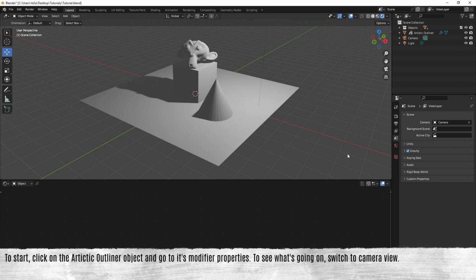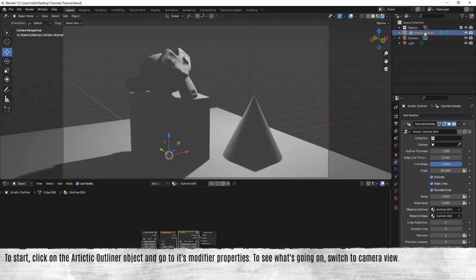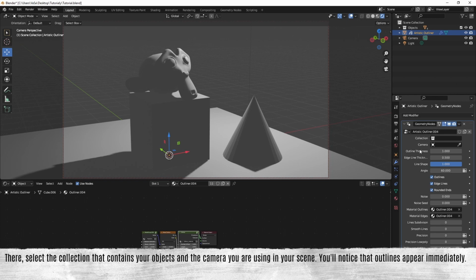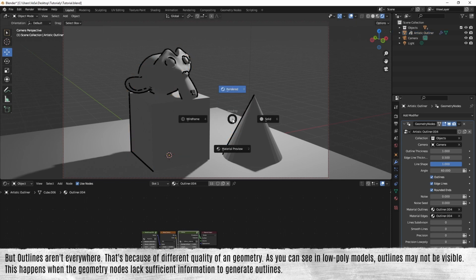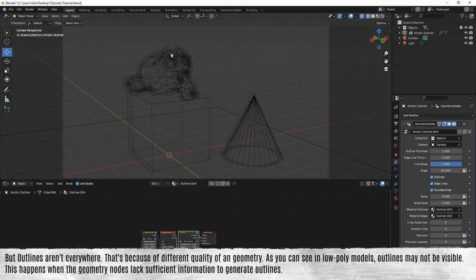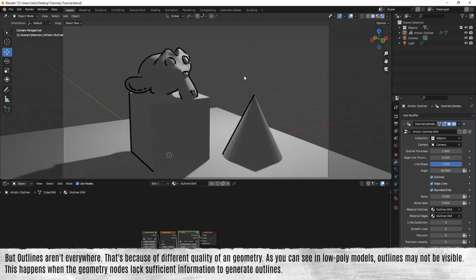To start, click on the artistic outliner object and go to its modifier properties. To see what's going on, switch to camera view. There, select the collection that contains your object and the camera you are using in your scene. You'll notice that outlines appear immediately. But outlines aren't everywhere. That's because of different quality of the geometry. As you can see, in low poly models, outlines may not be visible. This happens when the geometry nodes lack sufficient information to generate outlines.